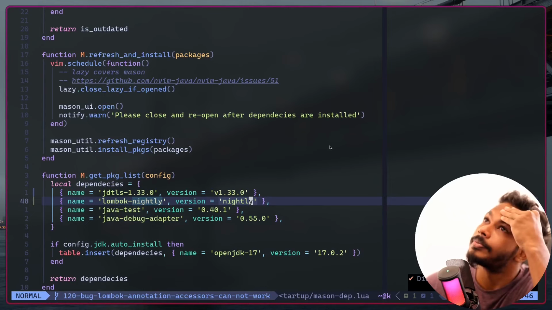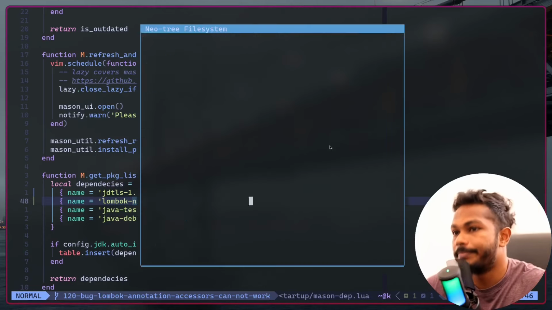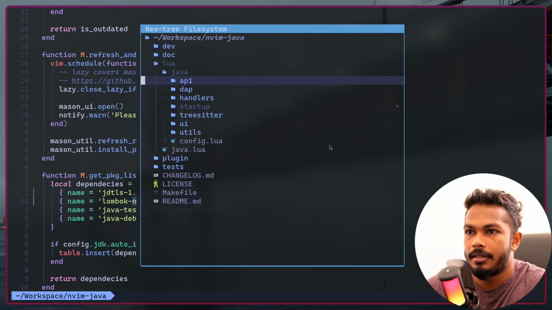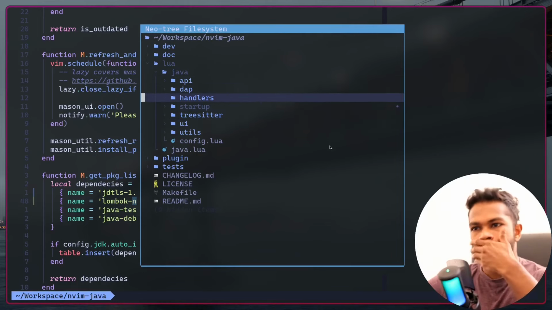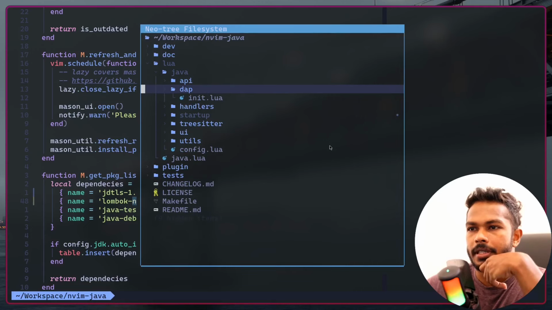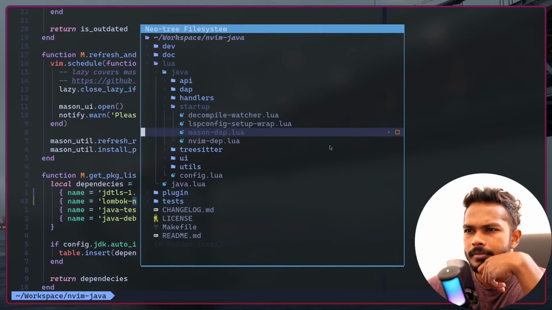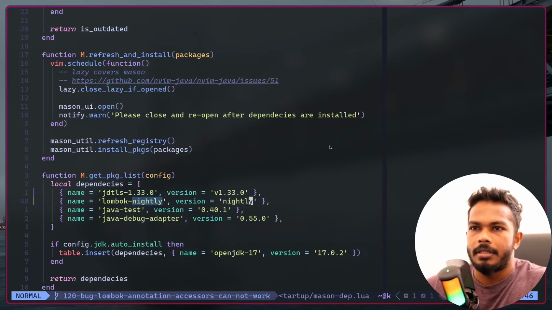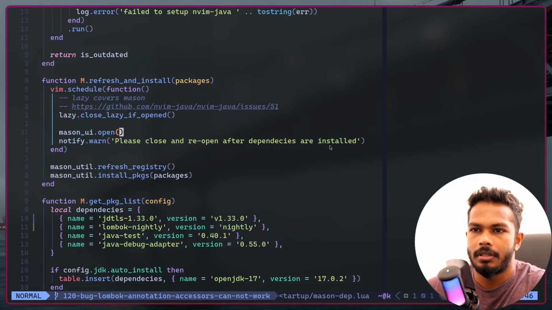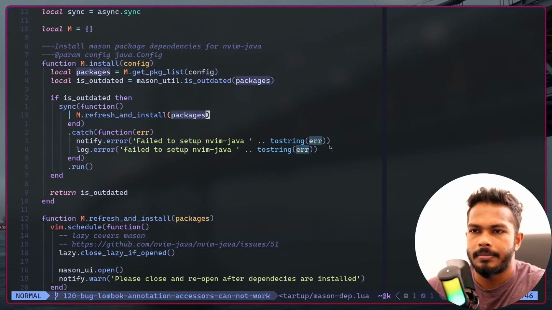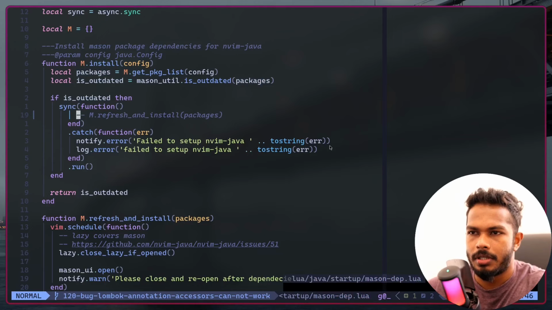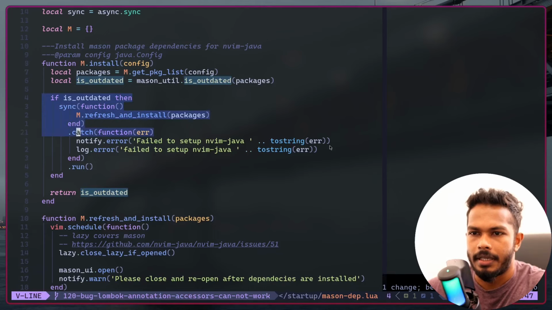Can I do? I can disable force refresh. That should work. I don't even remember where I do that. Mason F, probably in the same repository, no? Yeah, refresh and install. Think I'm going to comment this out. Or maybe this entire thing.